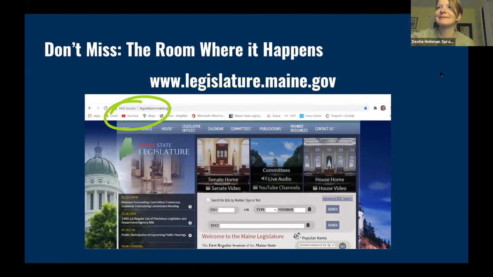Okay, great. So I'm going to go back and forth between the slides here and then my own screen share. I think I should be able to steal the screen share from you, Anna. But we want to start with really just where's the room that it happens? Where are we talking about? We are talking about legislature.maine.gov. That is the portal to everything that happens in the legislature in Maine. There is nowhere else. So this is the spot.